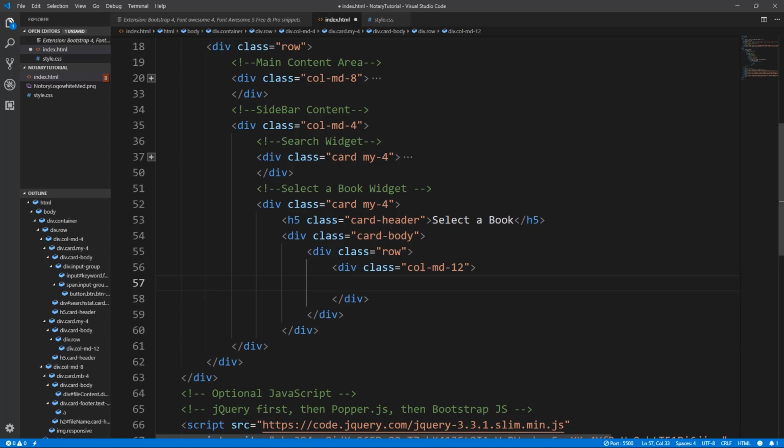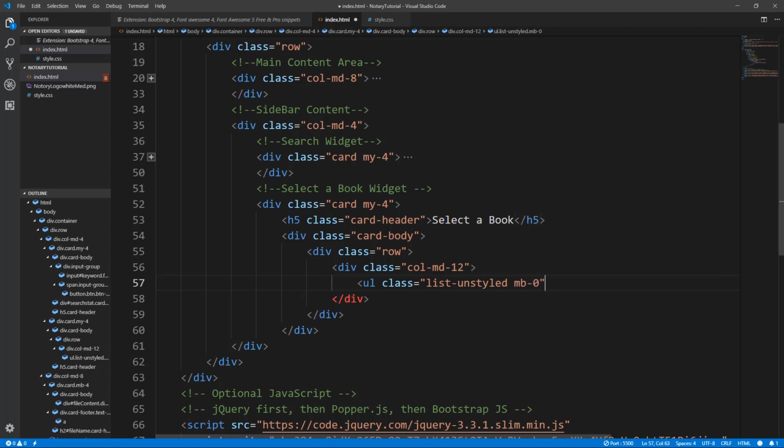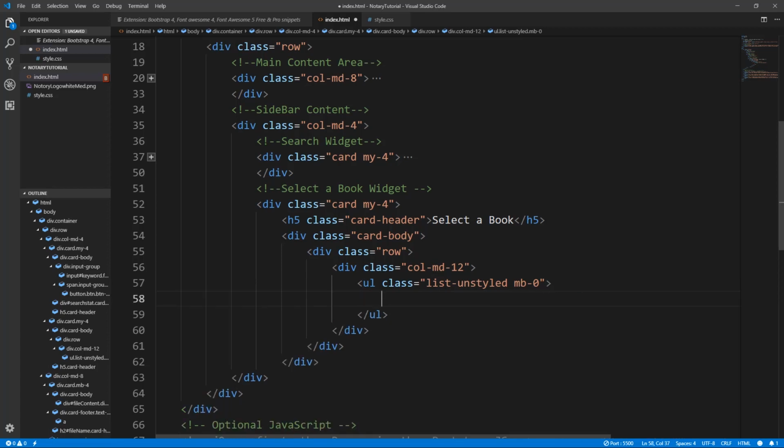And so now I have this row with 12 columns, and inside this, I'm going to list out my 3 books, and I'm going to use something called an unordered list for this. It's another HTML control, but I can also style it, and I'll use some Bootstrap there. So it's list dash unstyled. I'm also going to set its bottom margin to 0, to override that a little bit. So now I have an unordered list, and inside of a UL tag, you enter in LIs for each thing that you want in here.